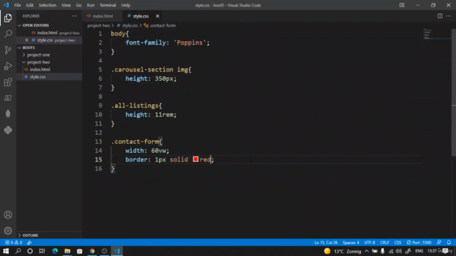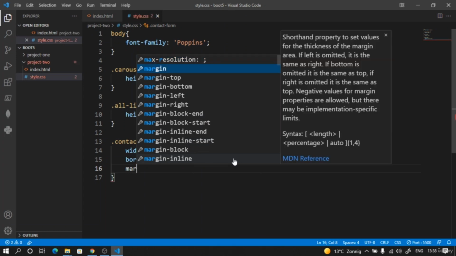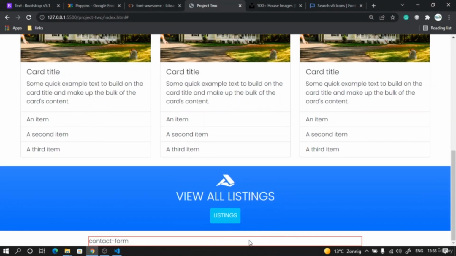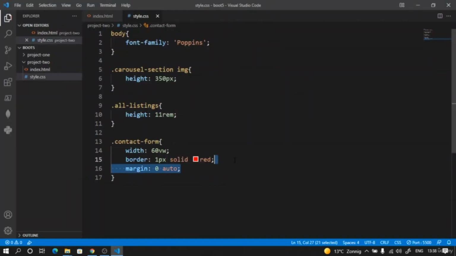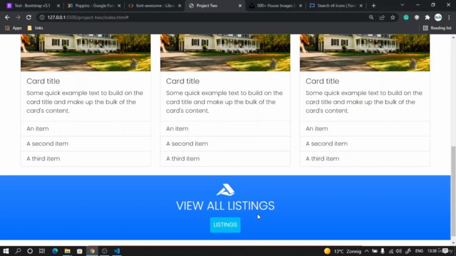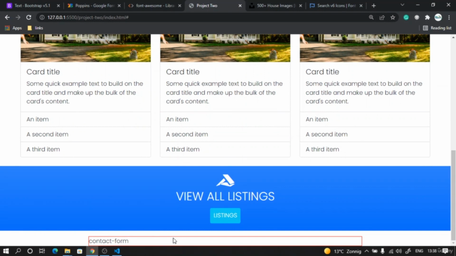So I have multiple ways. Here I can do margin, and then I can say y-axis 0, x-axis auto. So it will come to the center, but we don't want to do it with CSS as we are learning Bootstrap. So we will do it with the help of Bootstrap. I will come here and say mx-auto. So mx-auto will make this section sit in the center. So now our form is here.